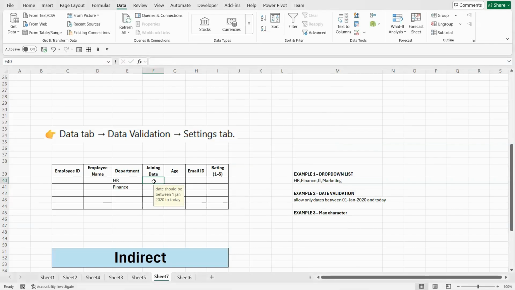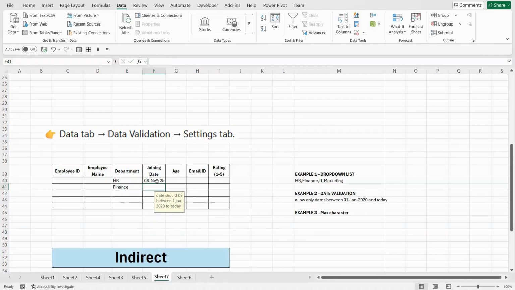So this is how this joining date validation is important. If you want to restrict some date, you can do that. But if I put here today's date using the today function, it will take it, right? Because it was under my range. Let us move to the next example, which is maximum character.